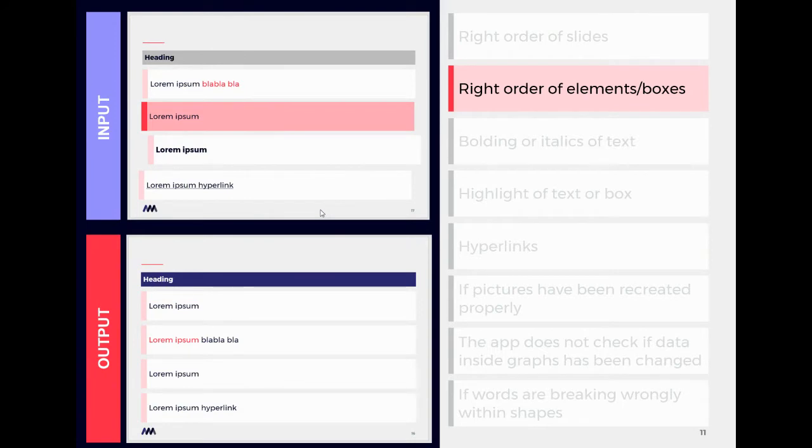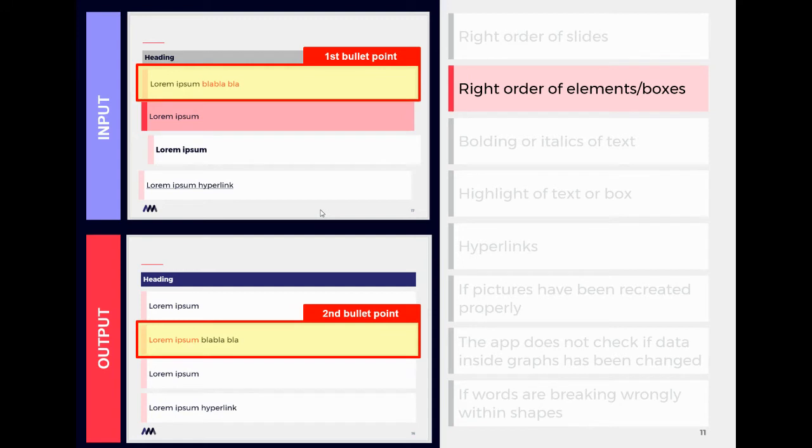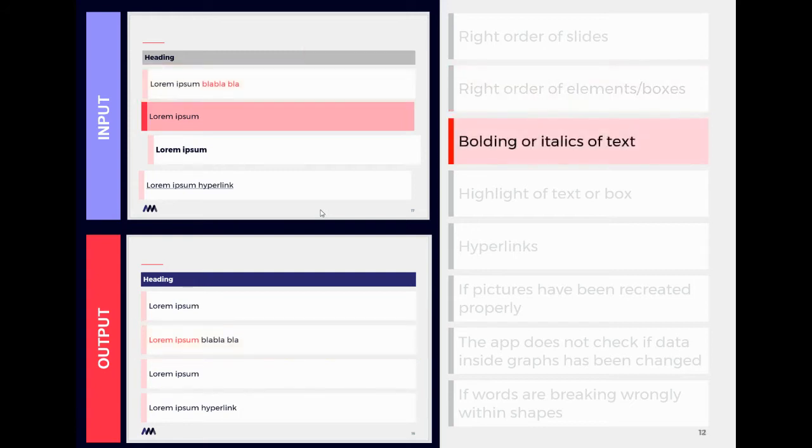There is the same issue with the right order of the elements or boxes. So as we can see in the example, here we have the first bullet point, which became the second bullet point in the output, but since all the content is there and they are just switched, content checker will not let us know about this issue.